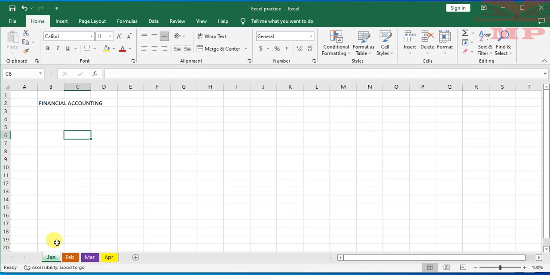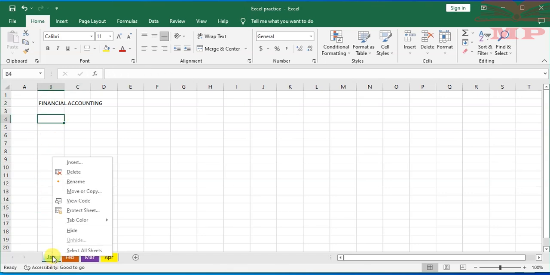Now there's also another very important thing. One can be able to copy or move a worksheet. So assuming I want to copy this worksheet. Remember, it can be copied and moved either to the same workbook or in different workbooks. Assuming I want to copy January and replicate it, remember January is written financial accounting. I can right click. I'll select move or copy.